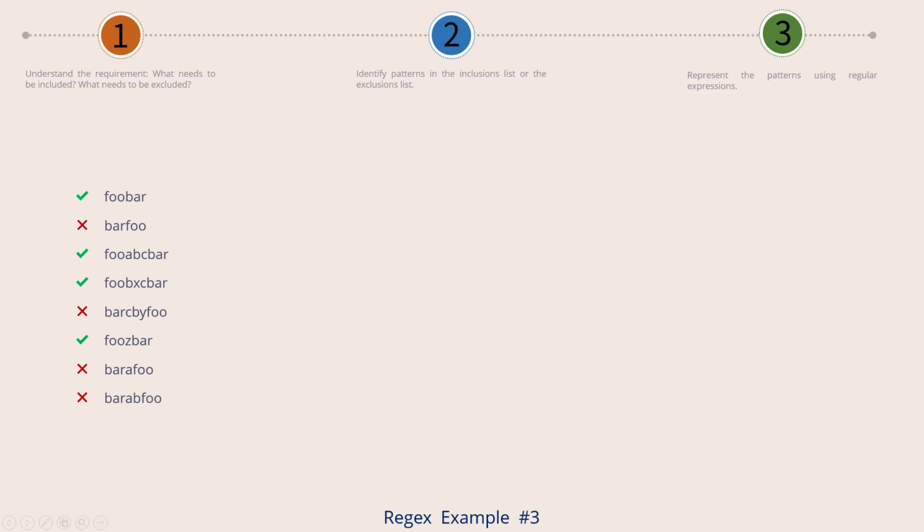So the only pattern common to all the green ones is that they all start with a foo and end in a bar and have something in between. This something is unpredictable. The number of letters in between as well as the letters itself both are unpredictable. The red ones start with a bar and end in a foo. So they break the foo bar pattern anyway. Now that we have made our observations, let's move to the next step.